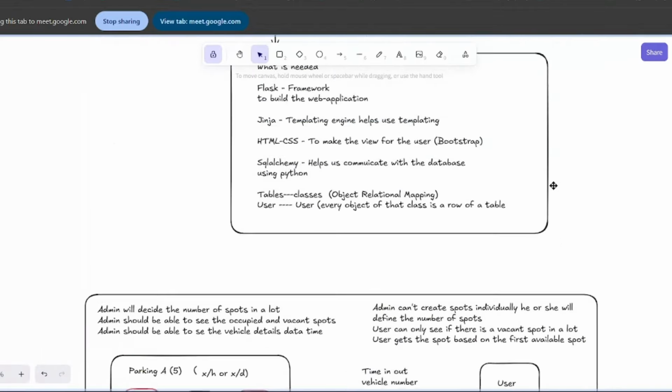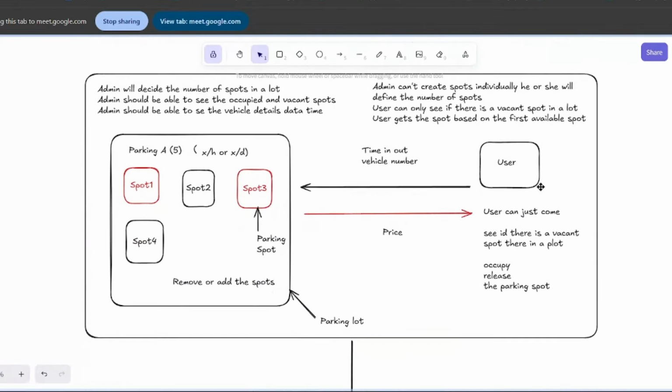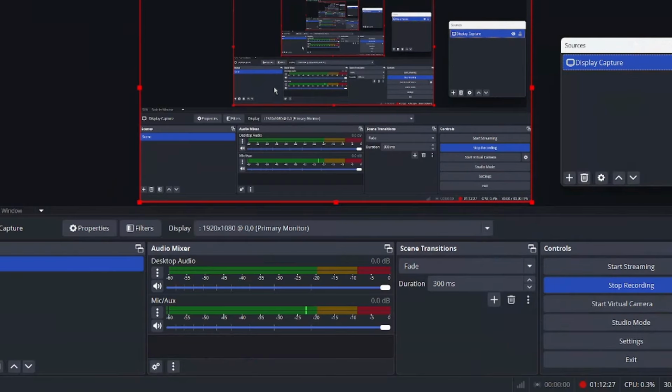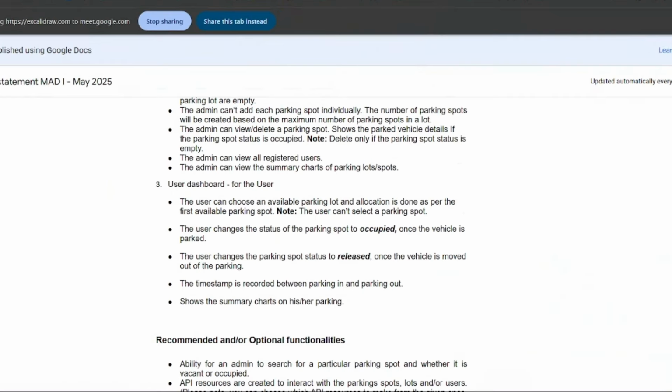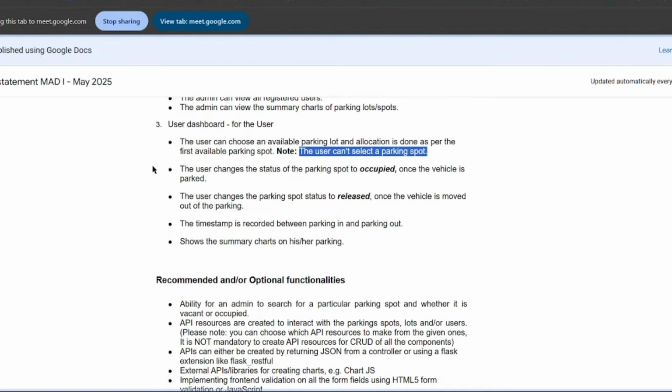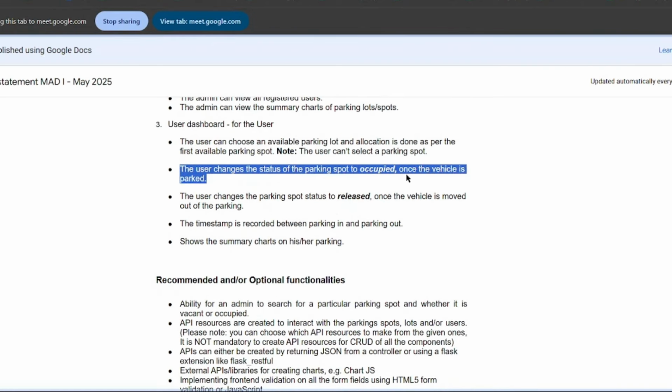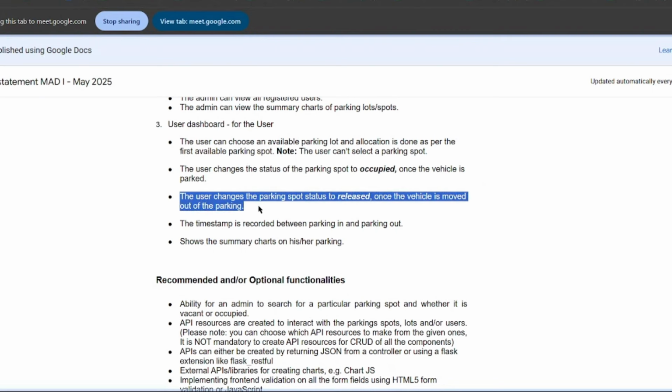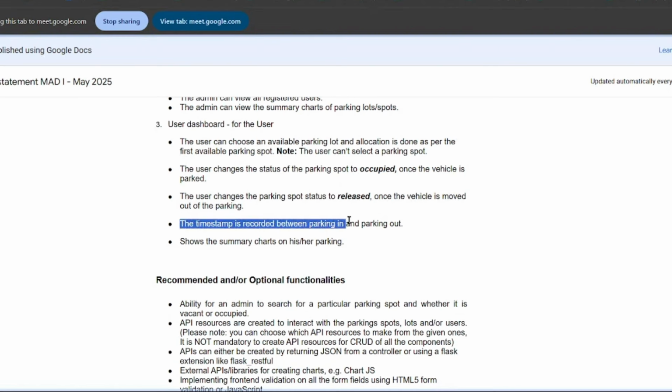Now the first available spot will be given to the user, and the user can't select a parking spot. The user changes the status of the parking spot to occupied once the vehicle is parked. The user changes the parking spot status to released once the vehicle is moved out. A timestamp is recorded between the parking in and out, and a summary of the charge is shown to the user.